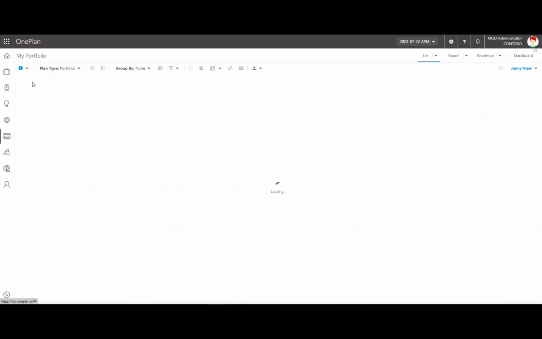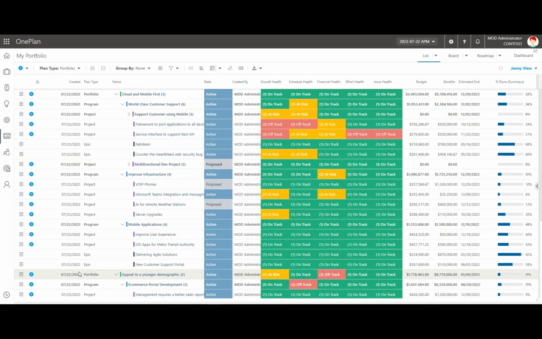And now, every time I go to the Jenny view, it's going to have this created field here on the left.